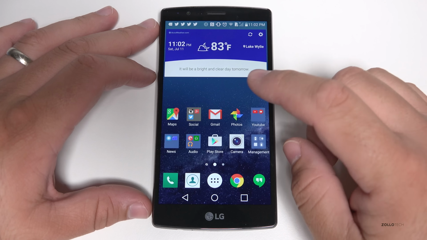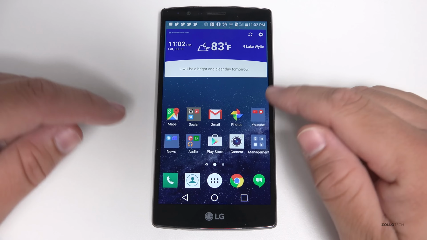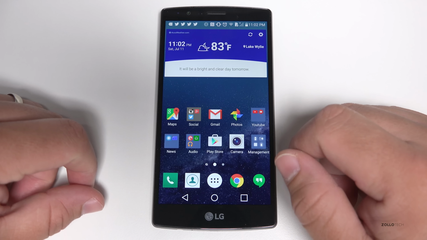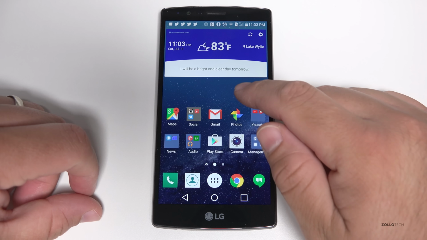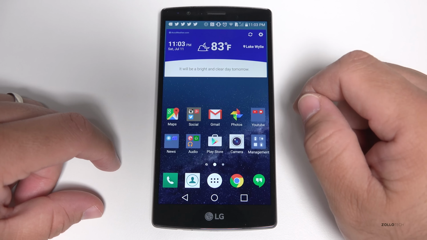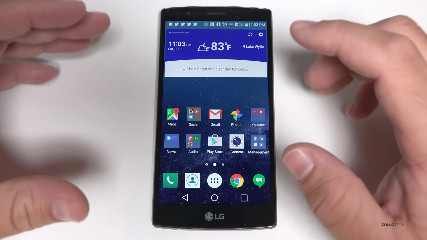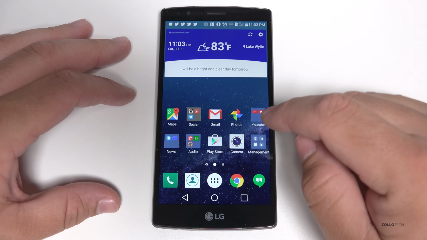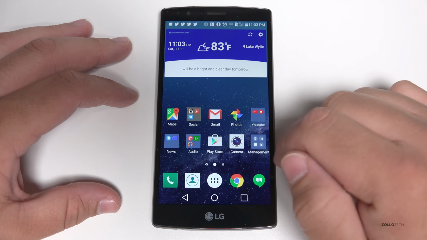It's been quite some time since I did one of these last. I have done a What's on My iPhone video, but now I thought it's time to do What's on My Android. So this is my G4, my LG G4, and you can see it's laid out with the weather at the top, just like you'd expect. That's kind of stock from LG, but what I've done is added a bunch of different icons on the bottom.